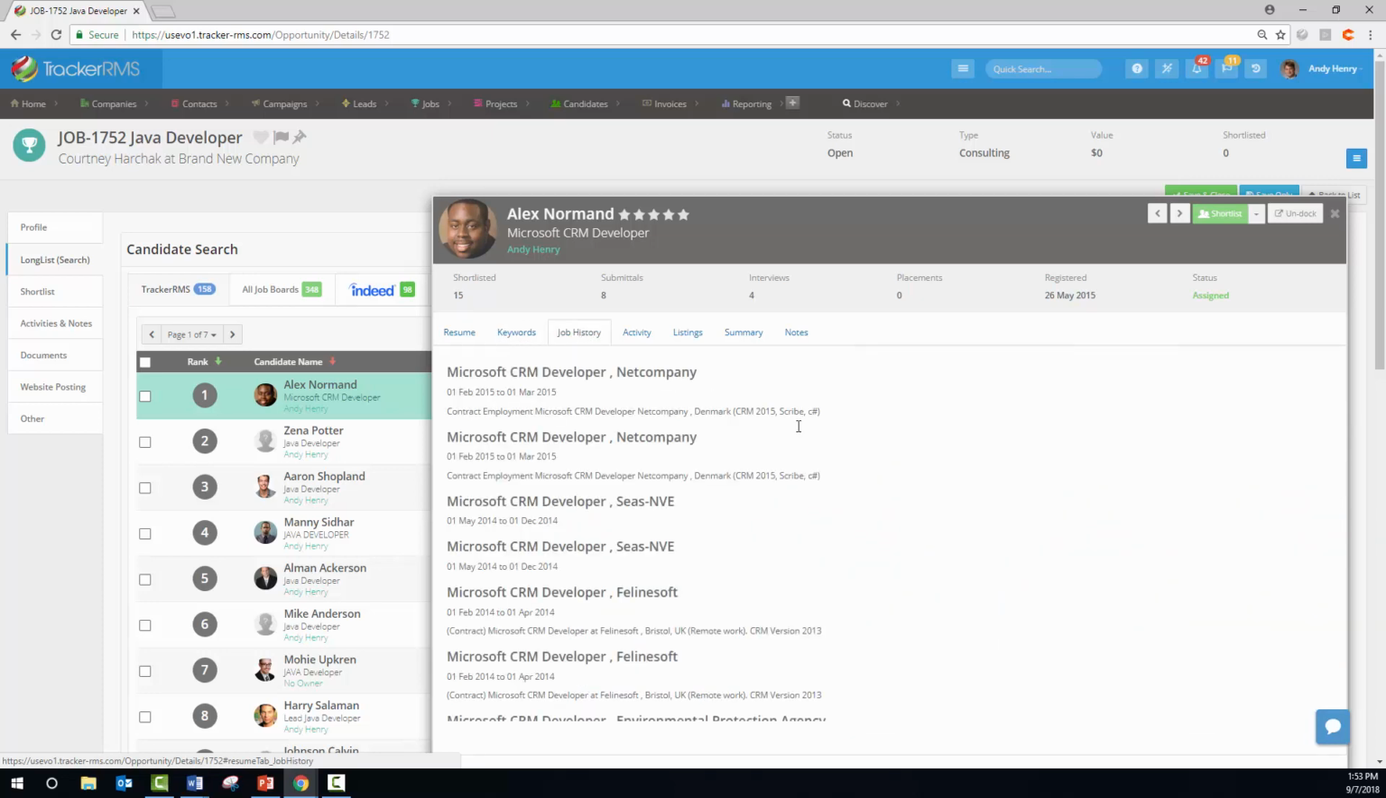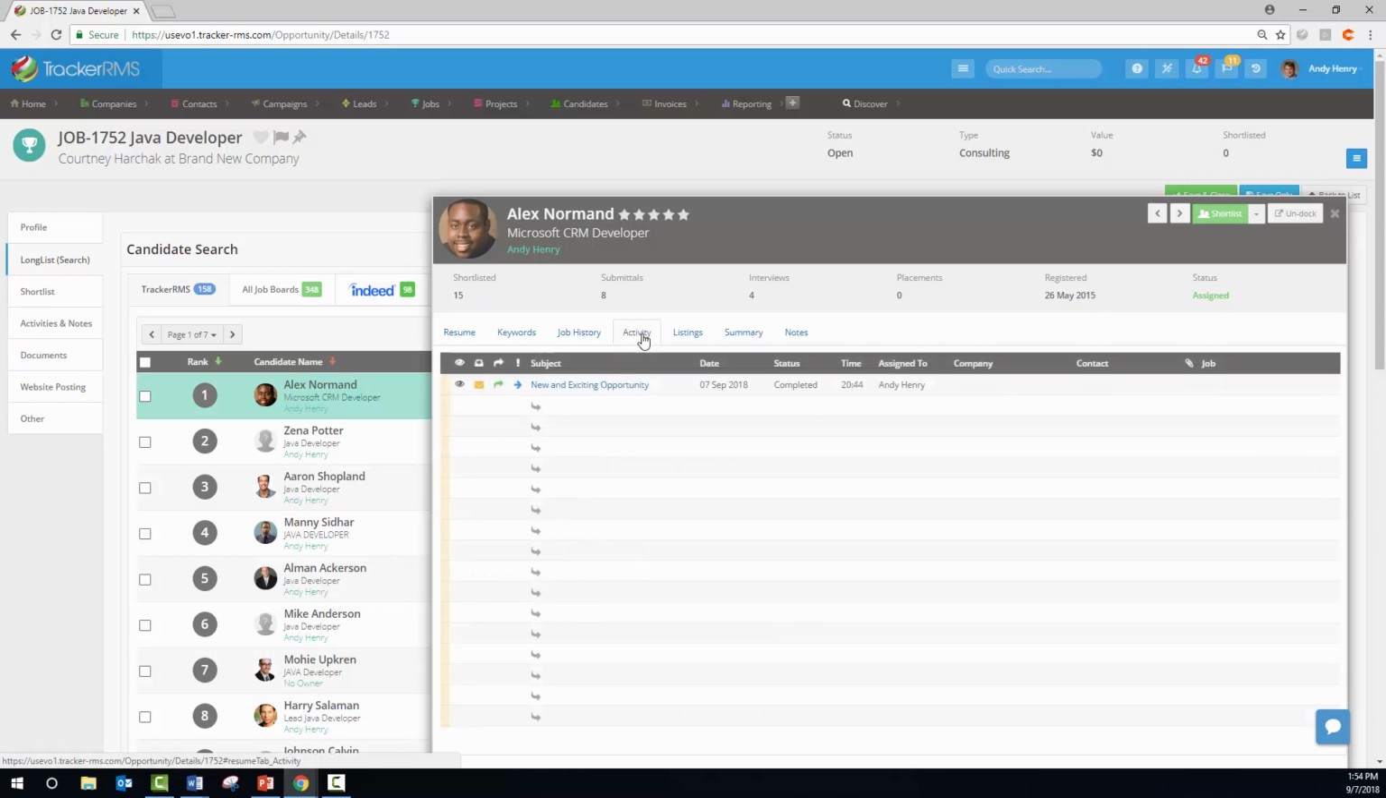The next tab over is going to be the job history. So here this is information from their resume and all the jobs that they have been in that are listed on their resume. The next tab over is going to be their activity. So here you'll see all the activities that have been associated with this particular candidate.